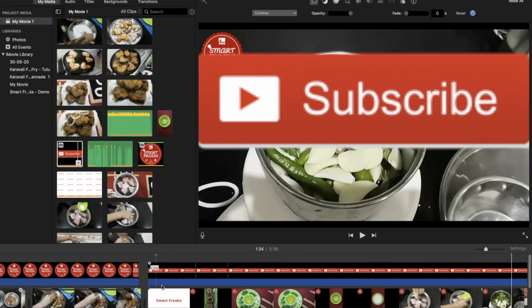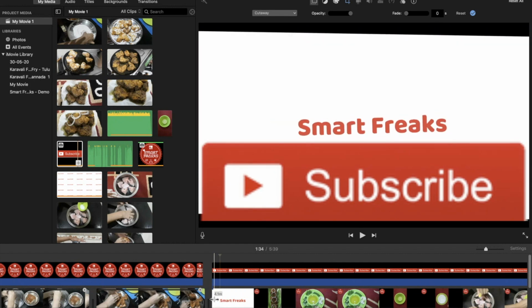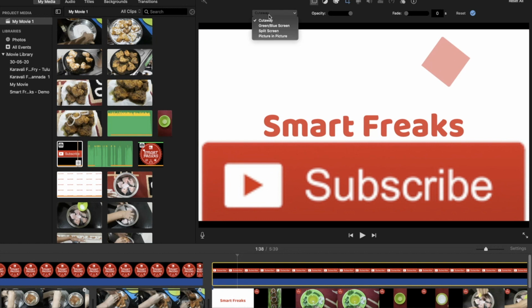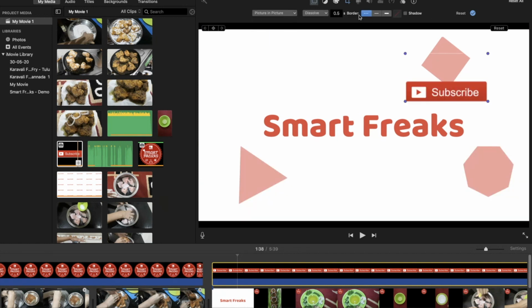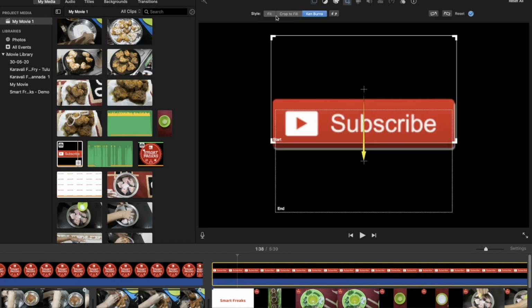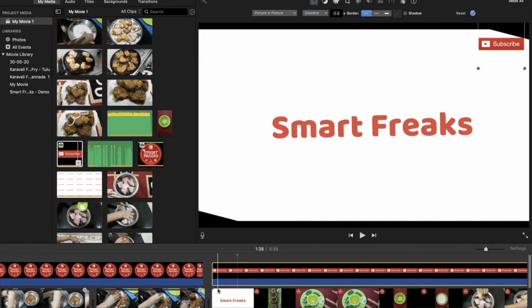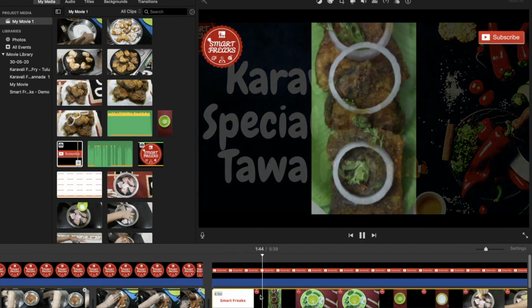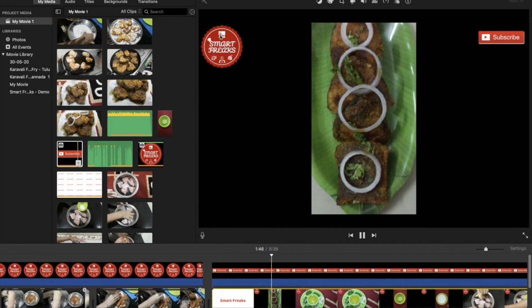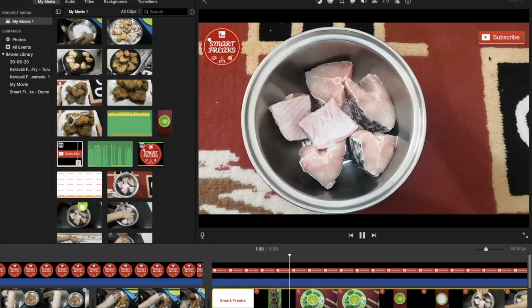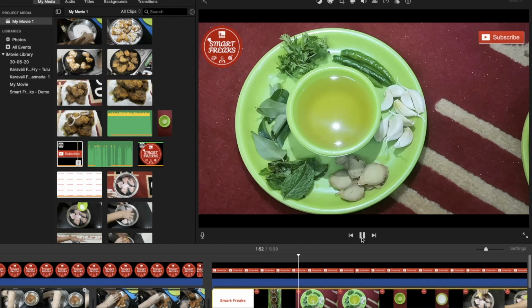Now if you see, again I have to select picture in picture, and set the style to fit. Okay, cool. Now I will drop it to the top right. Yeah. Now if you see, both SmartFreaks and the subscribe button are coming. So this is the workaround. I know this is a little overhead, but this is how we have to live with iMovie.